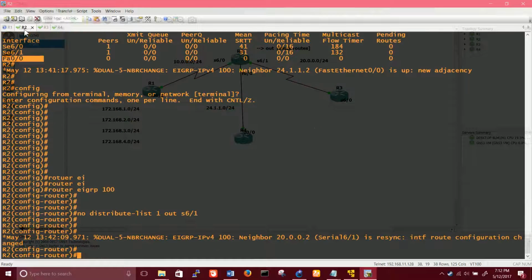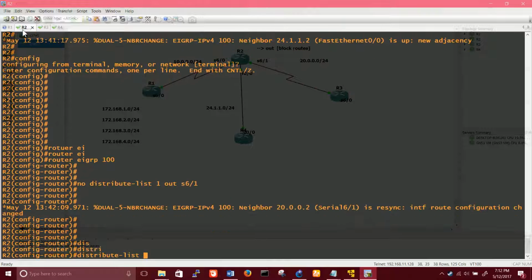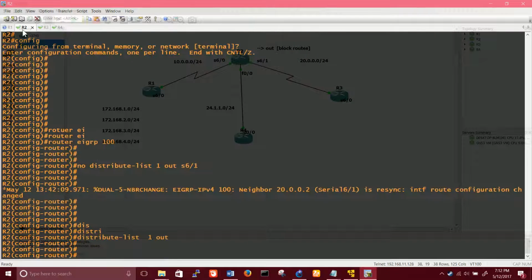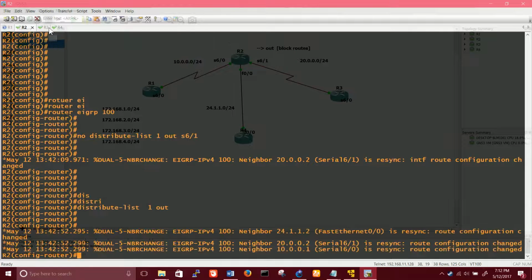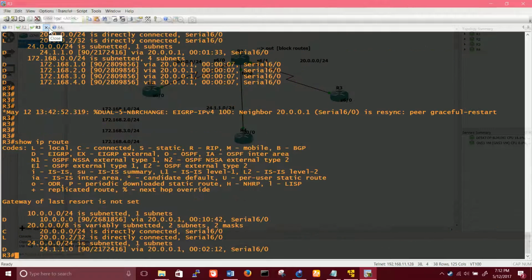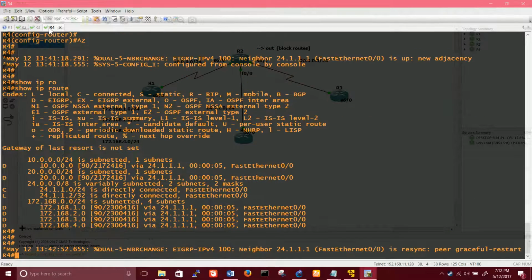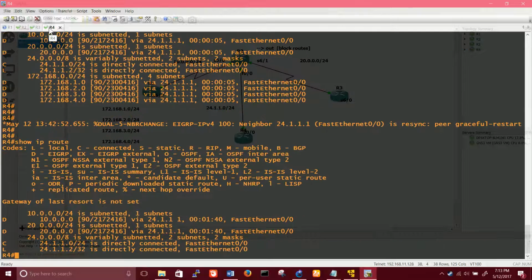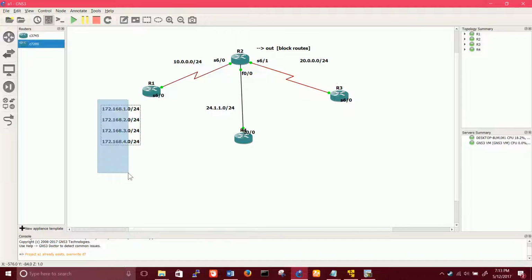So on R2 what we will do, we will apply the ACL. I will use the command distribute-list 1 out, and that's it. If you press enter, you know what happened now? I applied the ACL on every interface in the out direction. So the routes will disappear from R3 and they will also disappear from R4. So let's go to R3. Gone all the loopbacks. Go to R4. Gone all the loopbacks.